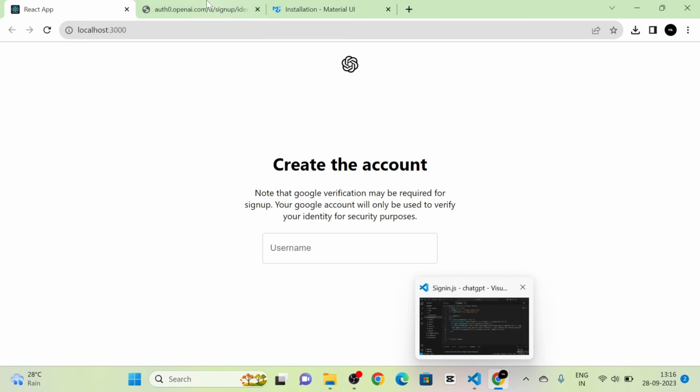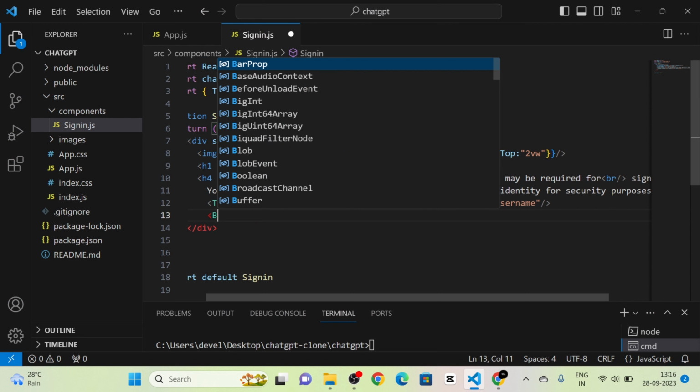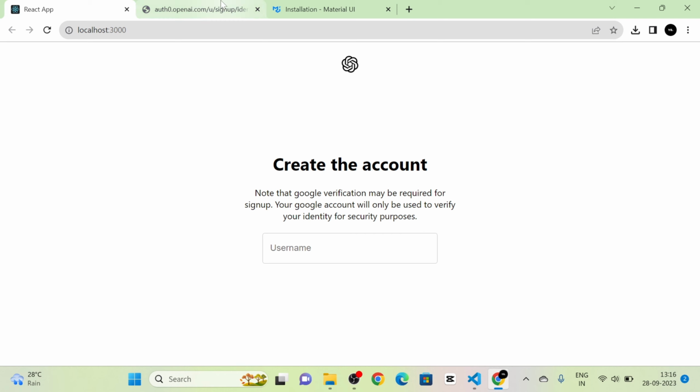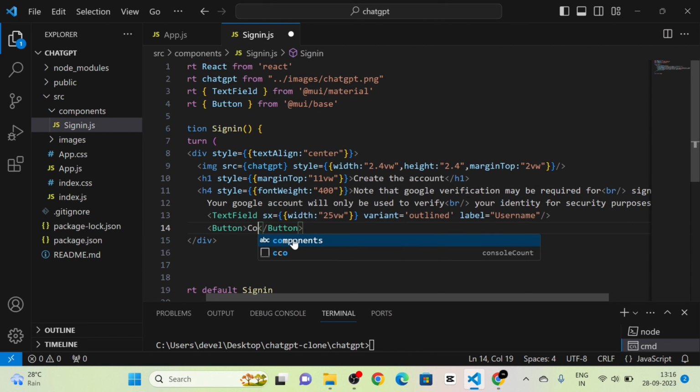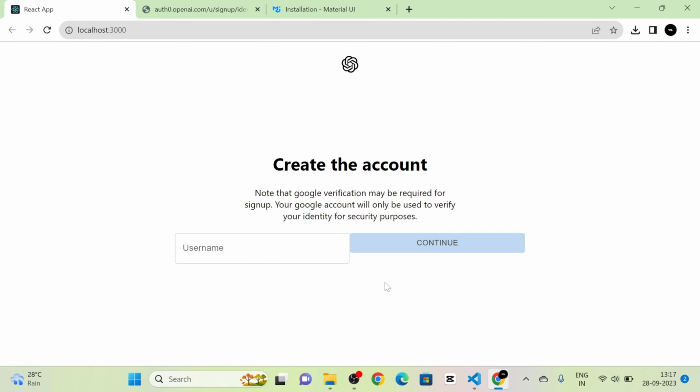So next I'm going to use the button component from the Material UI. So here I'm going to use the button after text field. I have imported it from Material UI, and here I'm going to give the name of the button, that is continue. Then next I'm going to give the variant as contained. So here I'm going to give the sx tag, and I'm going to give the width same as that of the text field, like this way. So this is the structure as of now.